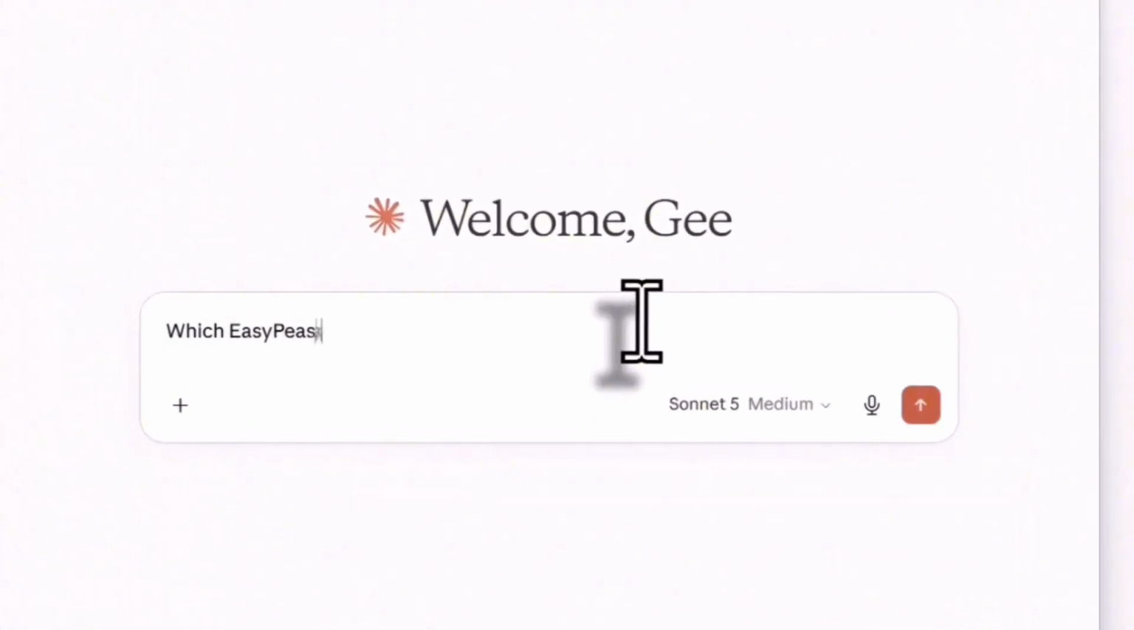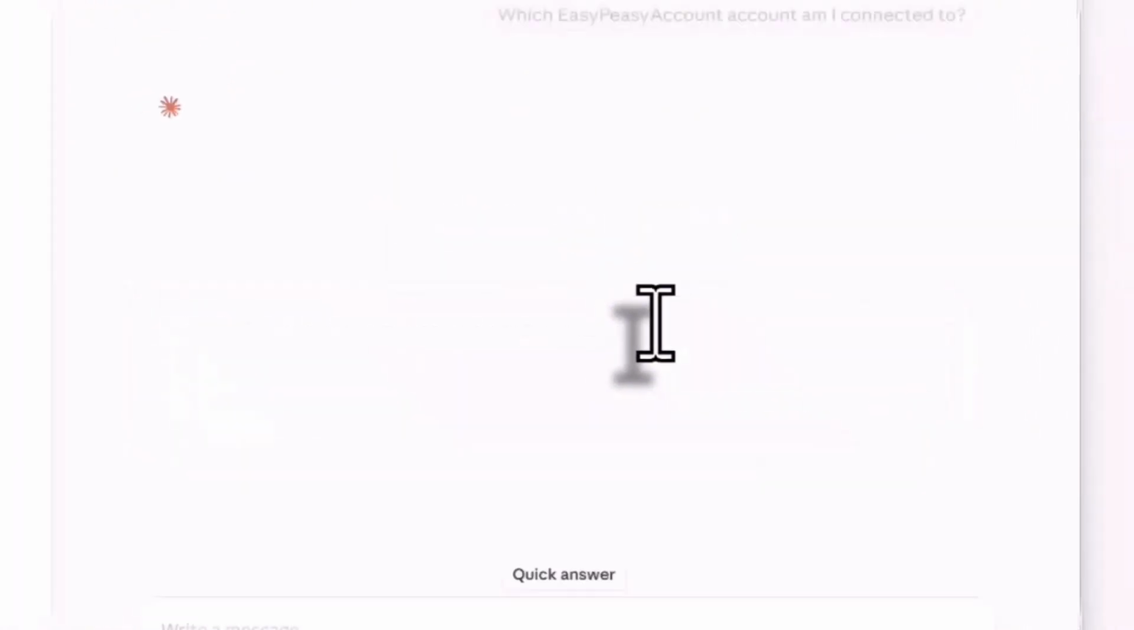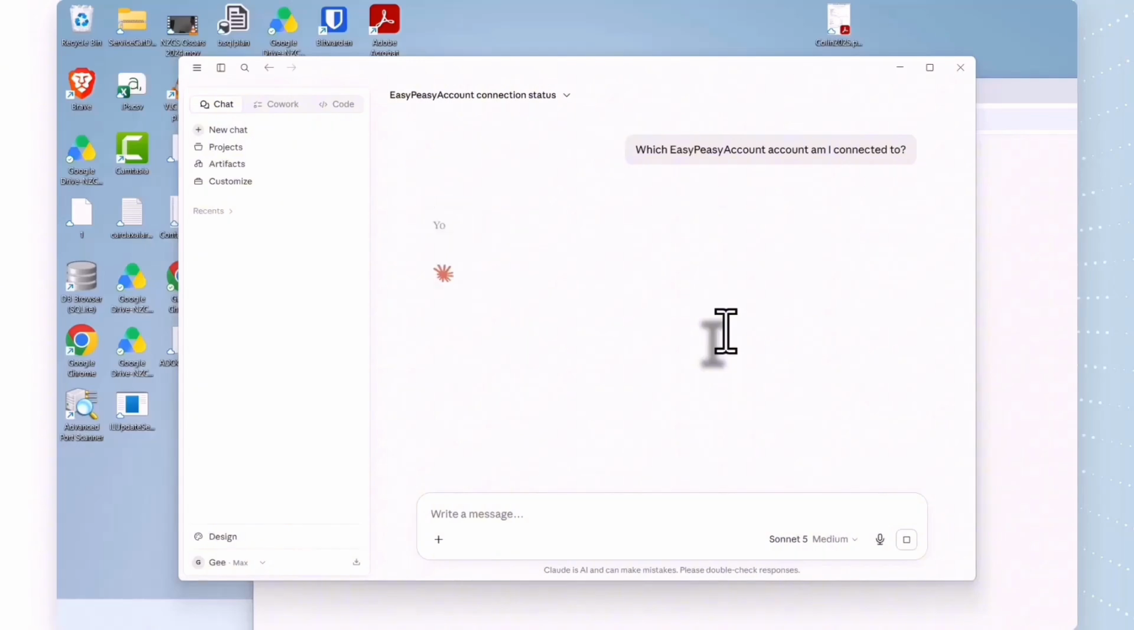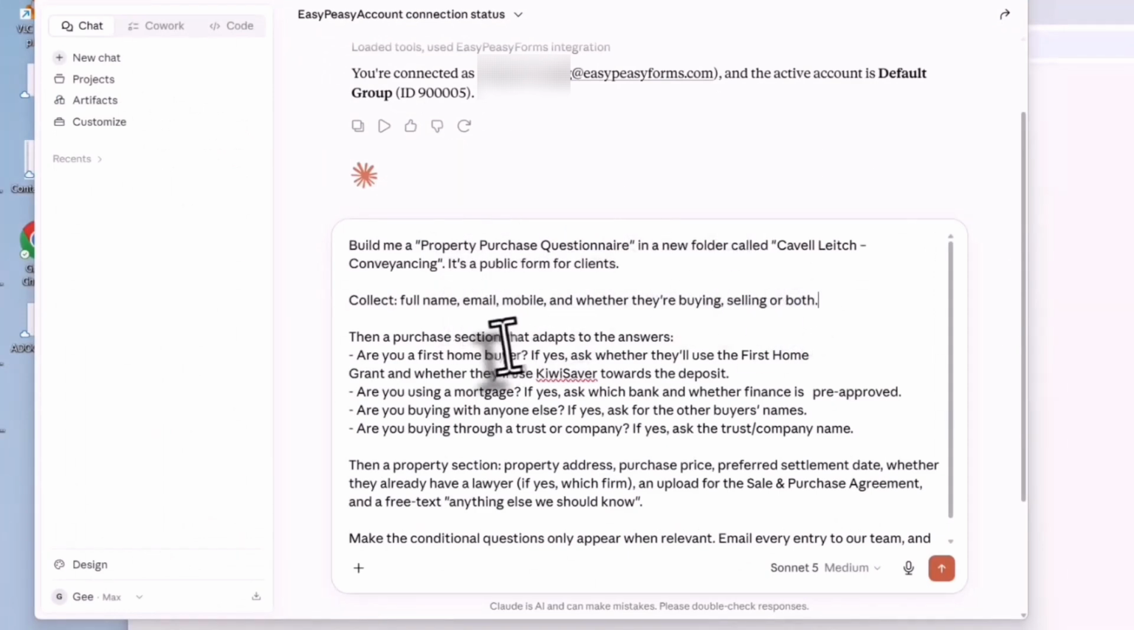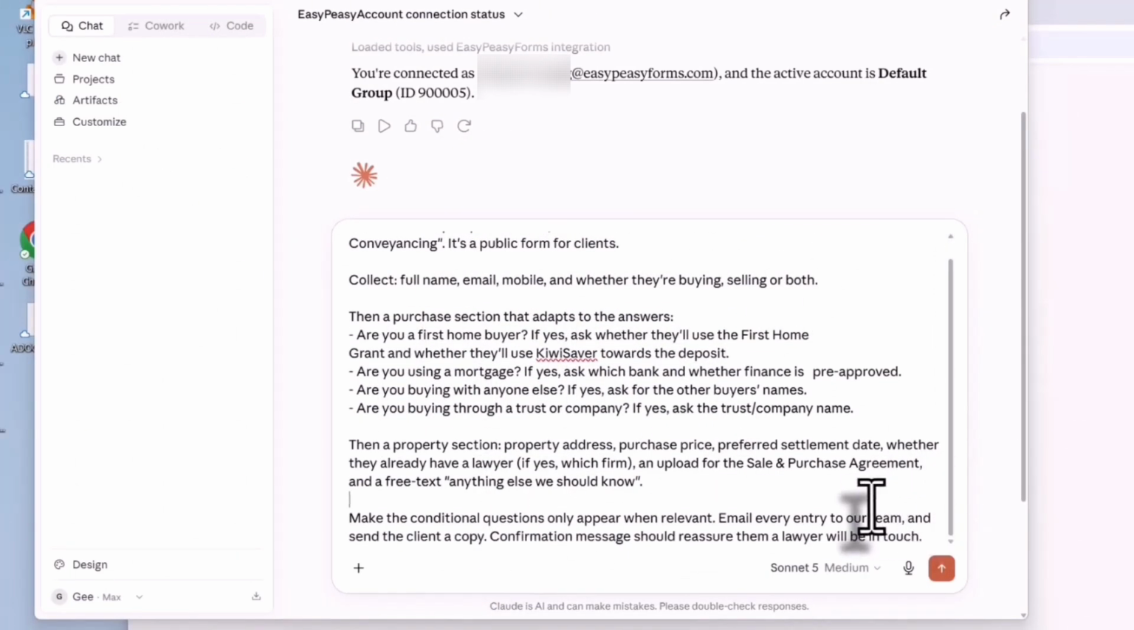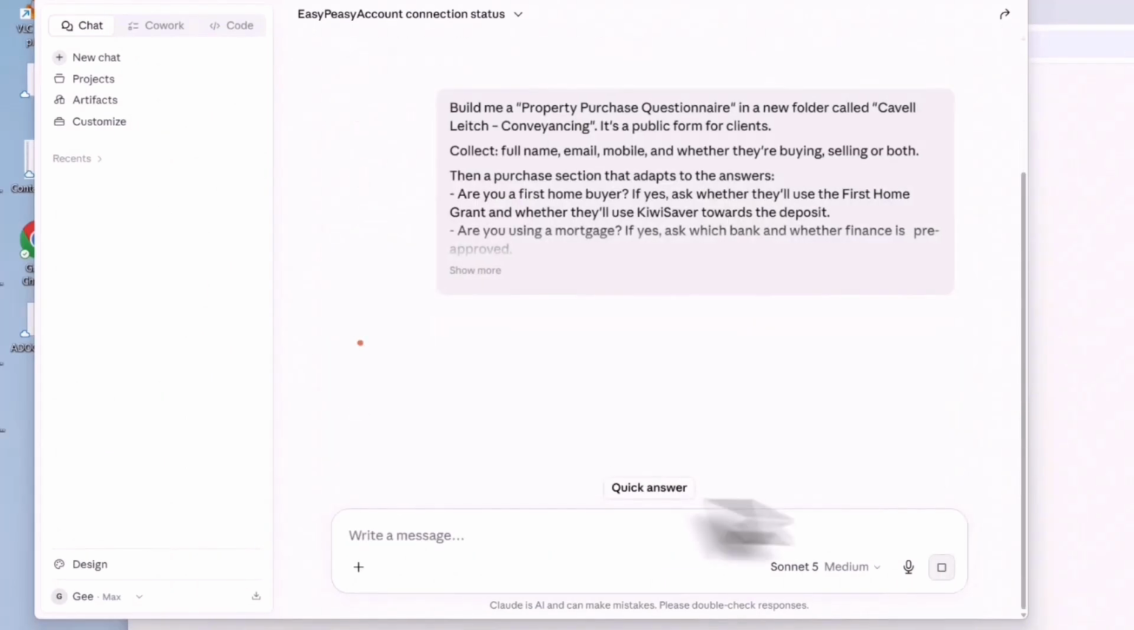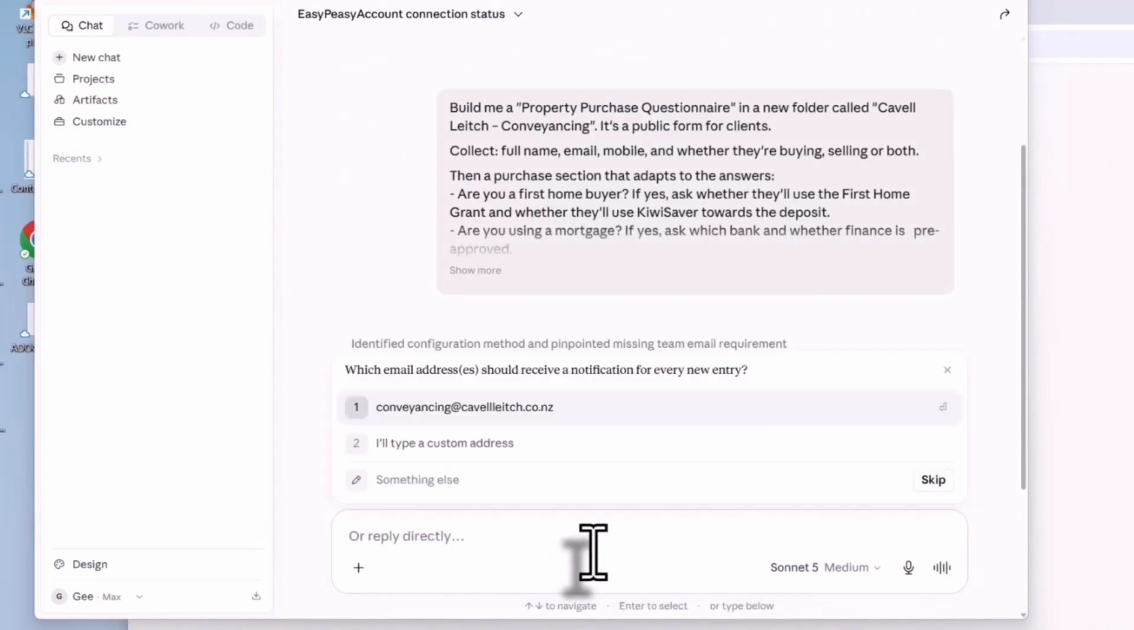So now we can access it just by mentioning Easy Peasy Forms. We can ask who we are, we can see what forms are in there, we can write a prompt like this where I'm trying to build out a form for a property and purchase agreement. So I put all the different things that I want to include in it, and it'll build my form.